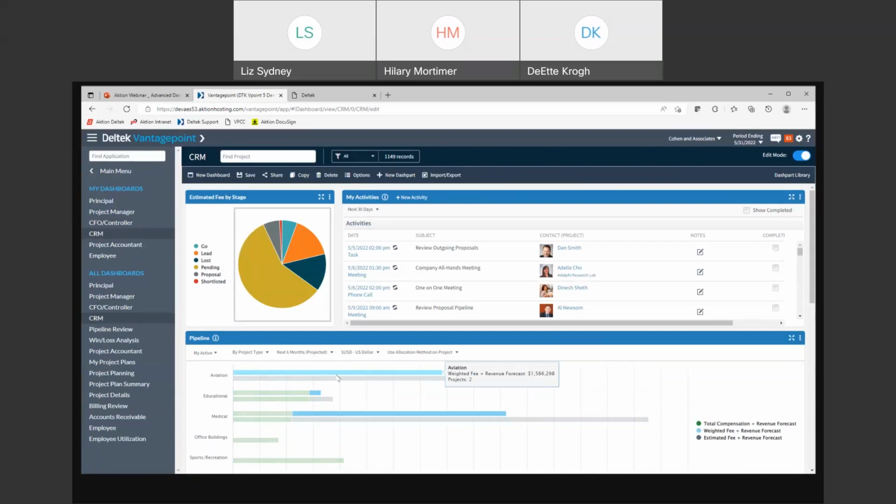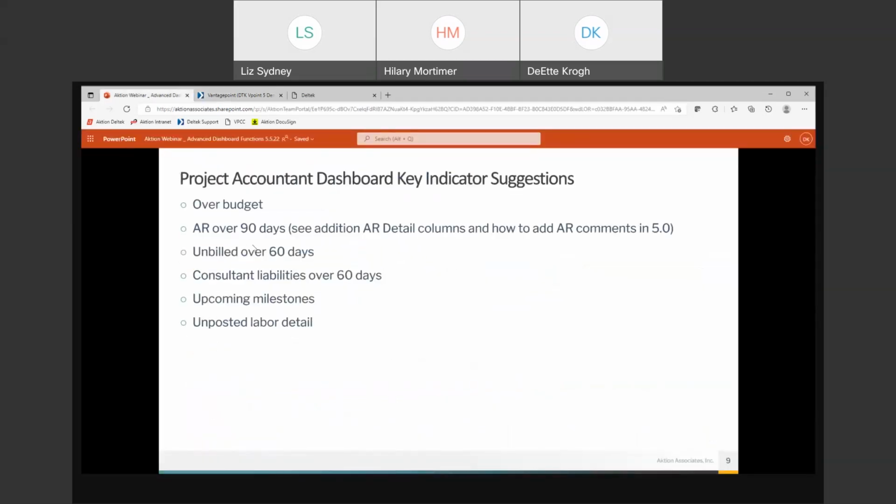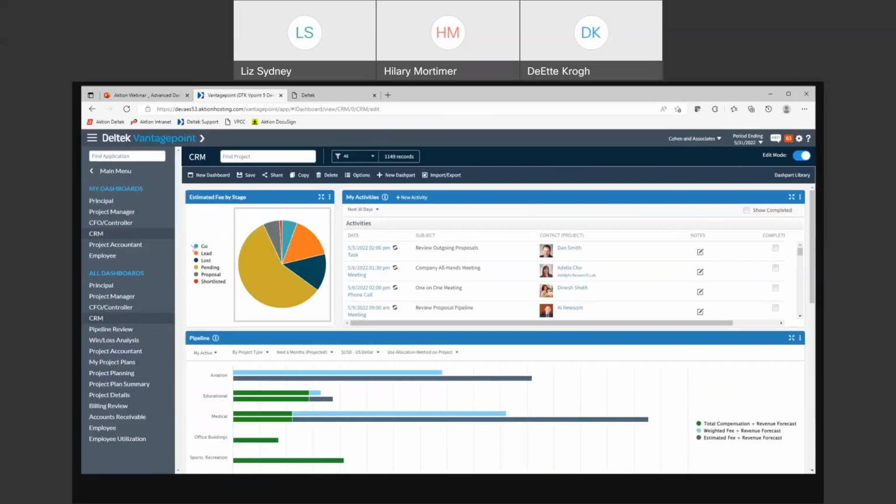Okay, so let's move on here to the project accountant dashboard. So some of the key indicators that project accountants would be concerned about: over budget, AR over 90 days, unbilled over 60 days, consultant liabilities over 60 days, upcoming milestones, unposted labor detail. That's just to name a few. I could easily have some things off here. So let's look at project accountant. Let's see here, project accountant right there.